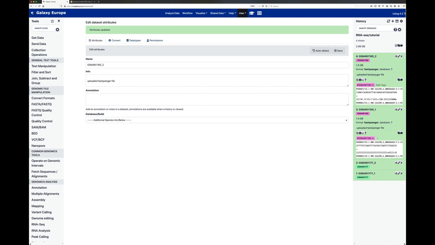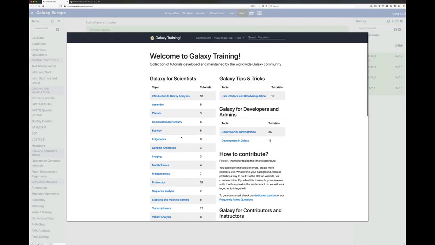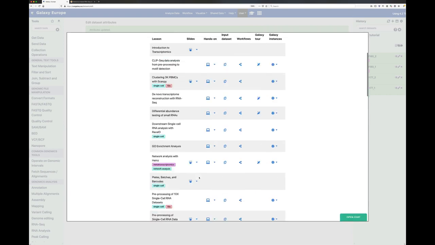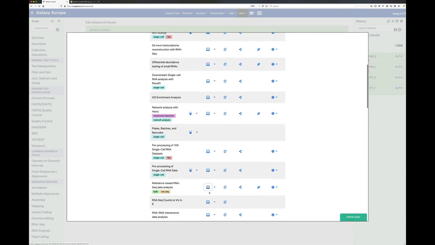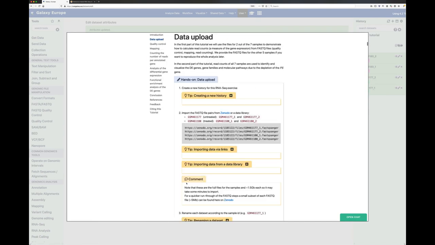And here we are. So we now have four files with the correct naming in our history and with the tags. Check again on the tutorial. Did we forget any steps? So we need to reload. I'm sorry, tutorial. So we go to Transcriptomics, reference-based RNA-seq data analysis, data upload. We are in this step.